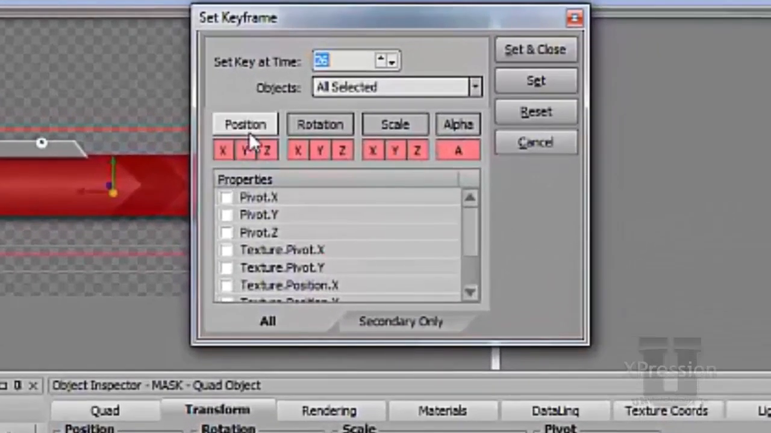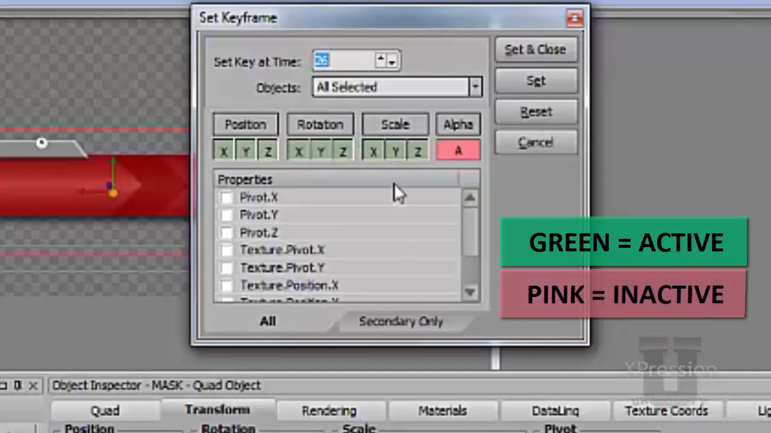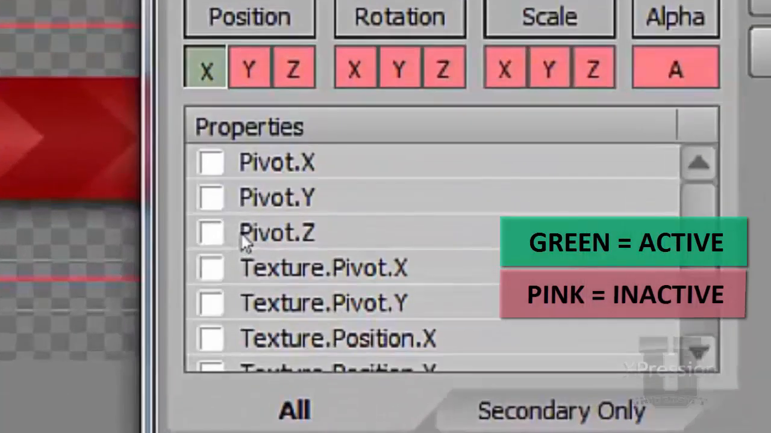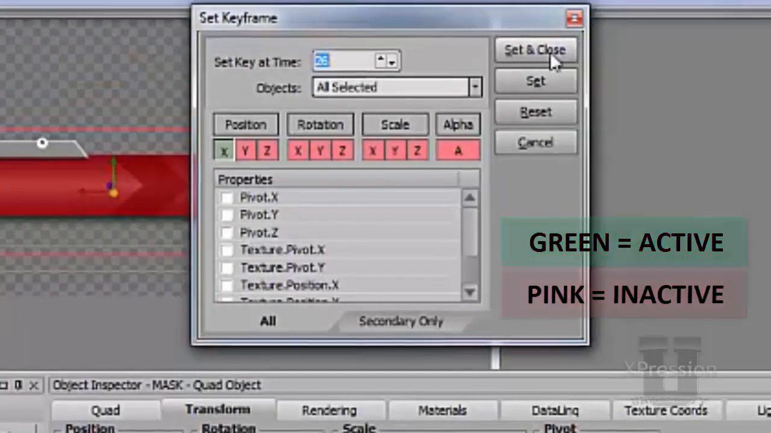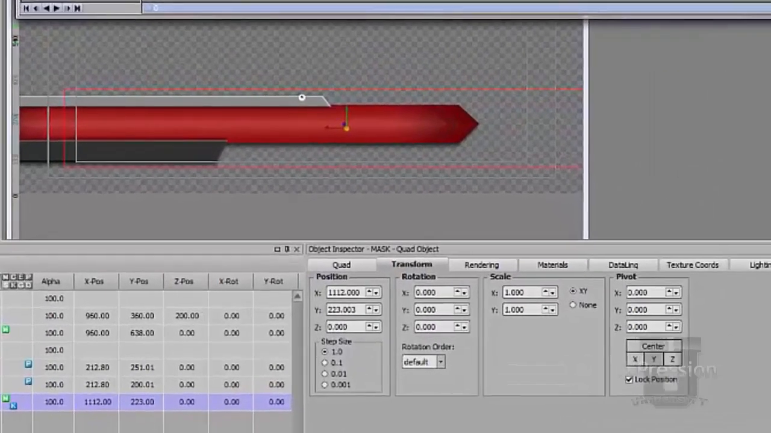So as default, this box will probably look like this. So I've turned off these, I've turned off this, I've turned off these, and I've just turned back on X. So I'm going to make a keyframe on X, set and close, and then I'm going to move my, clicking back on here, I'll move back down until the head there gets to the end. Perfect. So now I'm going to make a keyframe here.